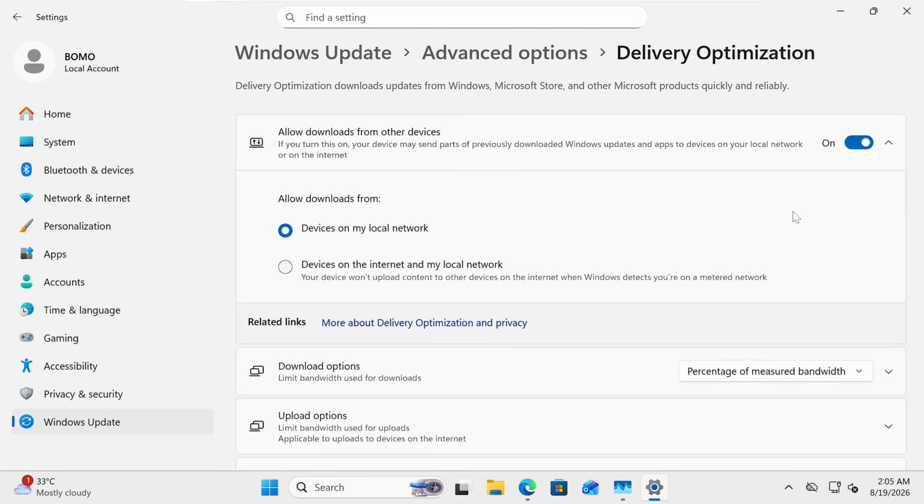So this can be useful for those people who are working in an organization. If you have multiple devices, then this can be okay. But if you have 1, 2 or even 3 devices, it doesn't make any sense to keep this option enabled. Just toggle it off and that's it.